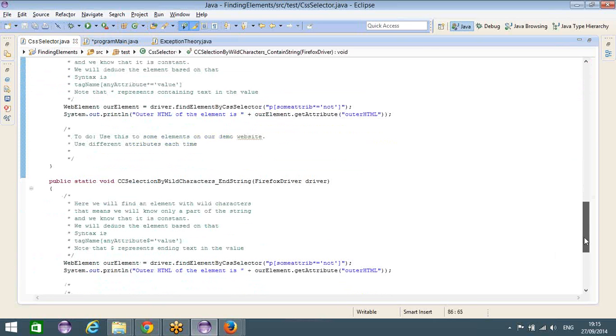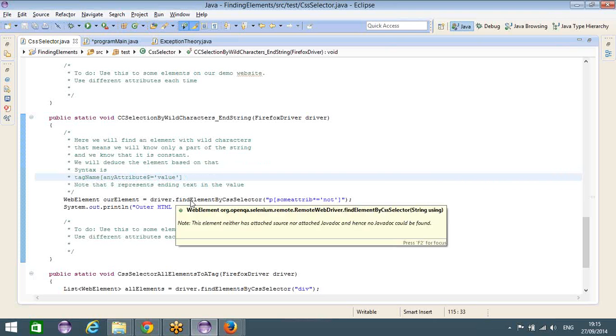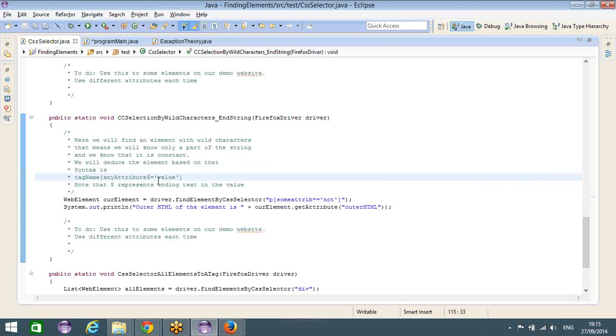Let me move on to the next wildcard character that we have. The next one is the dollar sign. The dollar sign tells us that I'm looking for a value at the end of the string. Well, the example here is wrong. I will correct the example. So it will find out whether the value is present at the end of the string or not. If it is present at the end of the string, it will find the element, otherwise it won't. It works similar to the previous methods, but this time it's just the end of the string.